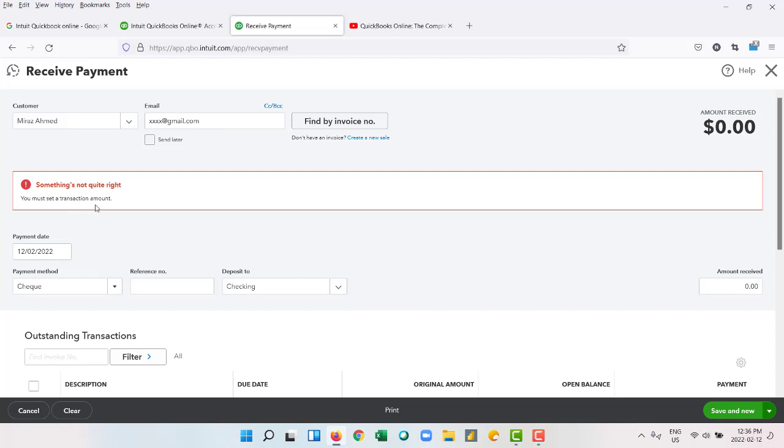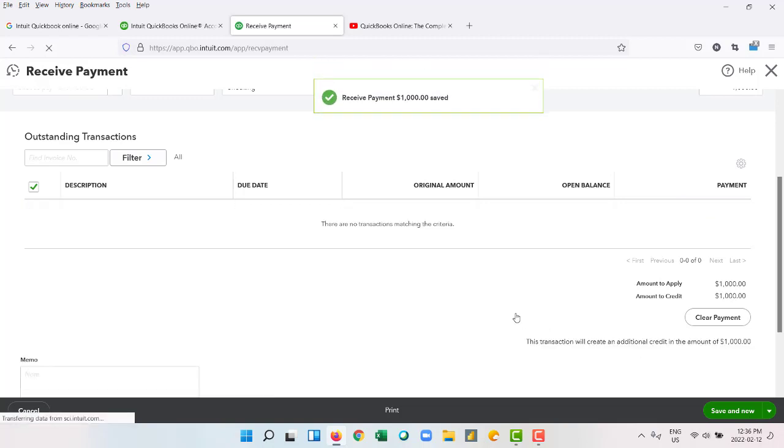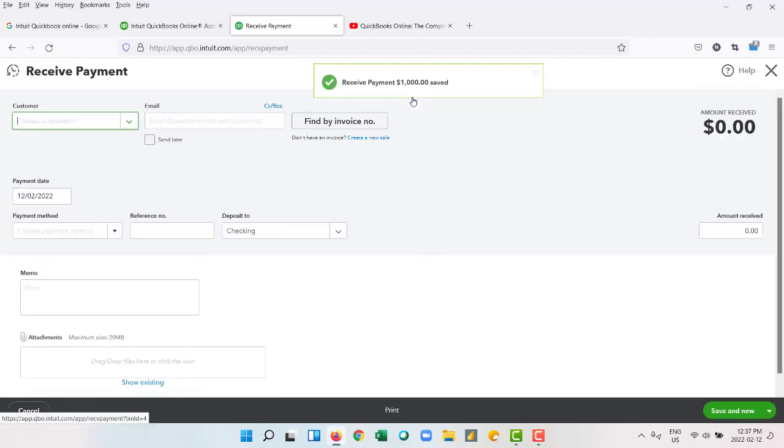You must set a transaction amount. It's saying that I need to have a transaction amount. Receive payment 1000 save.